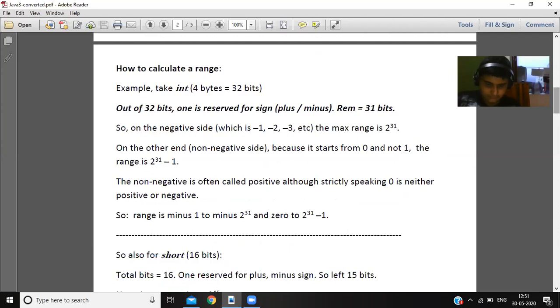For example, you take an int, 4 bytes or 32 bits. 1 bit is reserved for the sign, plus or minus. So you get 31 bits left. On the negative side, you have -1, -2, -3. The range is 2 power 31, since there are 31 bits. Each bit can be either 0 or 1, two possibilities. So 31 places, 2 power 31.